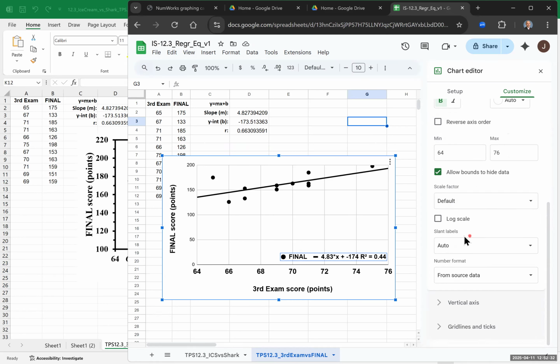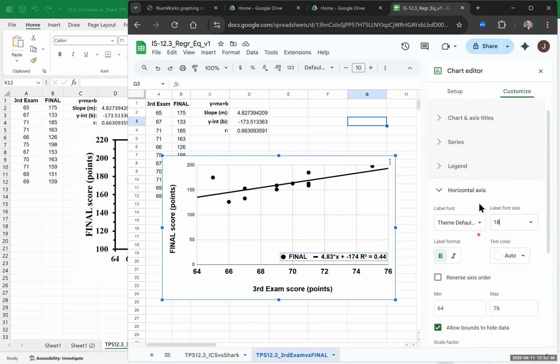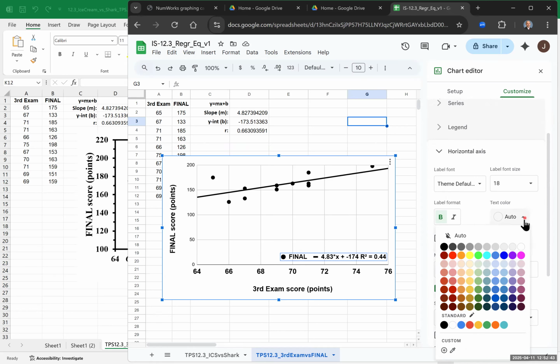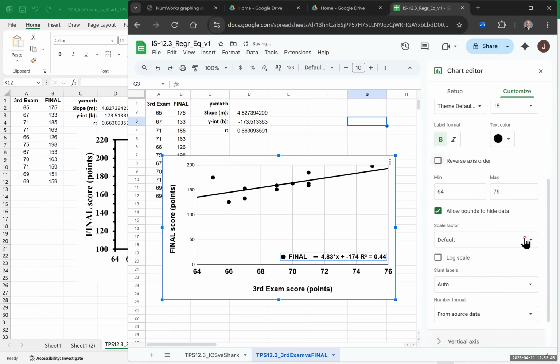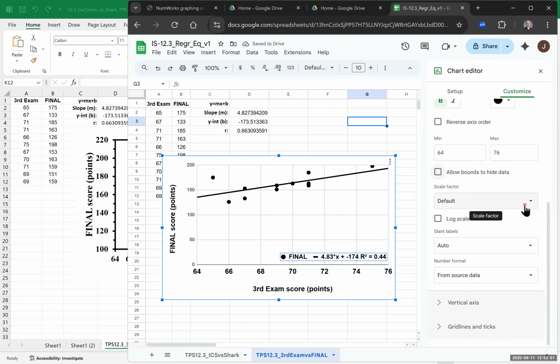And we don't want the labels to be slanted. That's okay. All right, so I think that's about all we can do. Text color, I'll make sure that's black. Allow bounds to hide data. Nope, let's turn that off. Slant labels is if you just wanted to turn them on their edge. But we don't need to do that because these are small enough as it is.